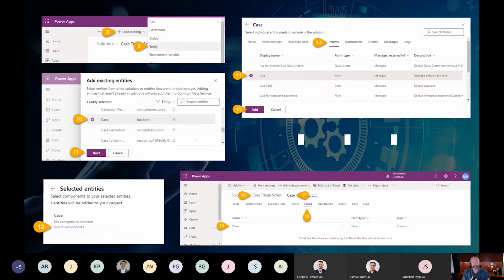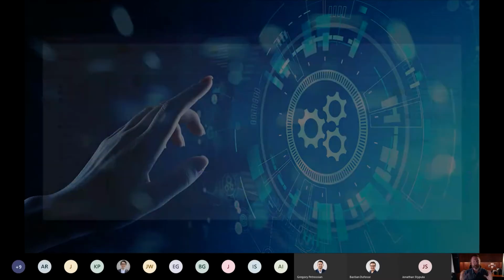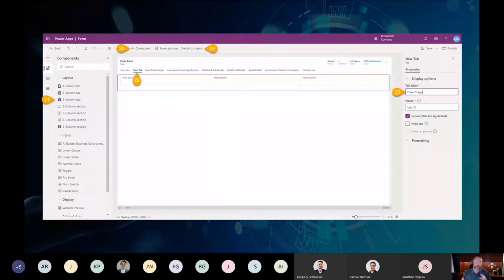So item number 16 there, that's my solution name. That's the solution I'm currently on. Item number 17, that's the entity name in the solution I'm going to configure. Item number 18, that's the tab showing me the forms for the case entity. Item number 19, that's the case form that I'm going to click on to say, open the form to edit it. All those numbers seem like, oh my gosh, this is a lot of steps. Once you do it a few times, you just kind of click through. It's very automatic and simple.